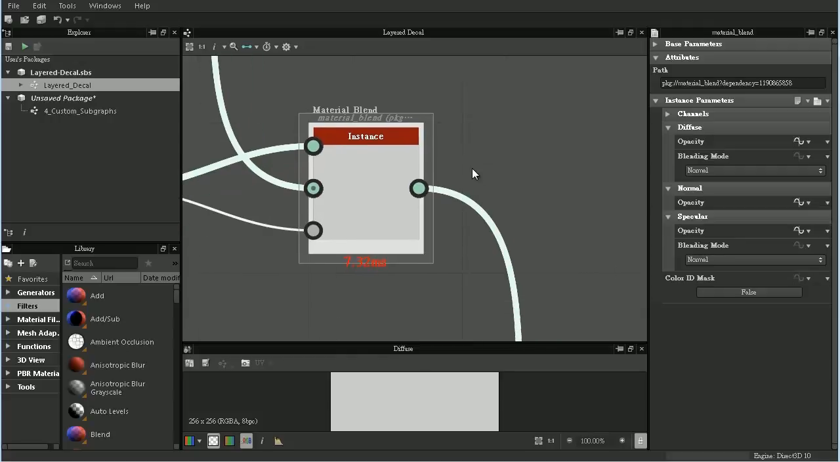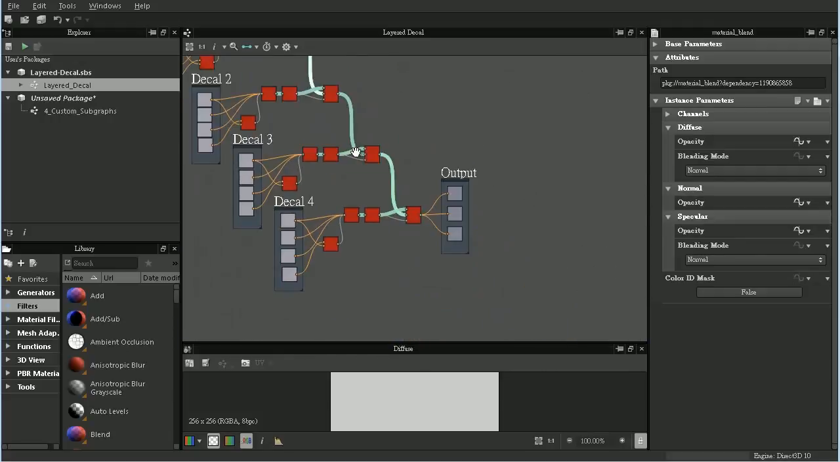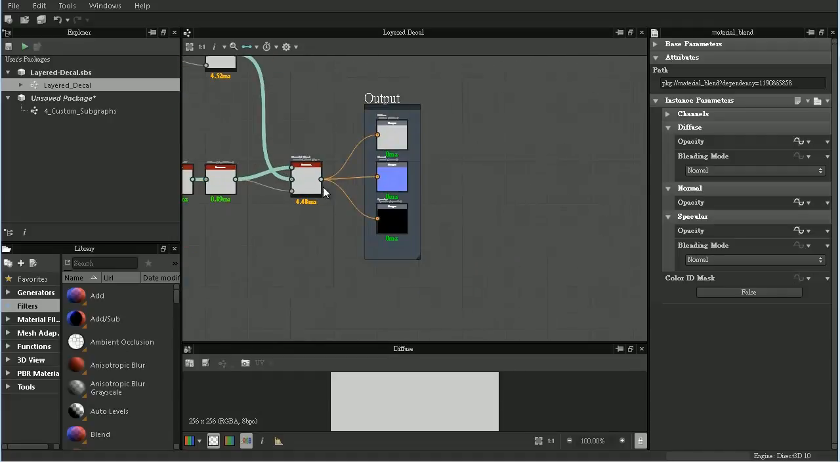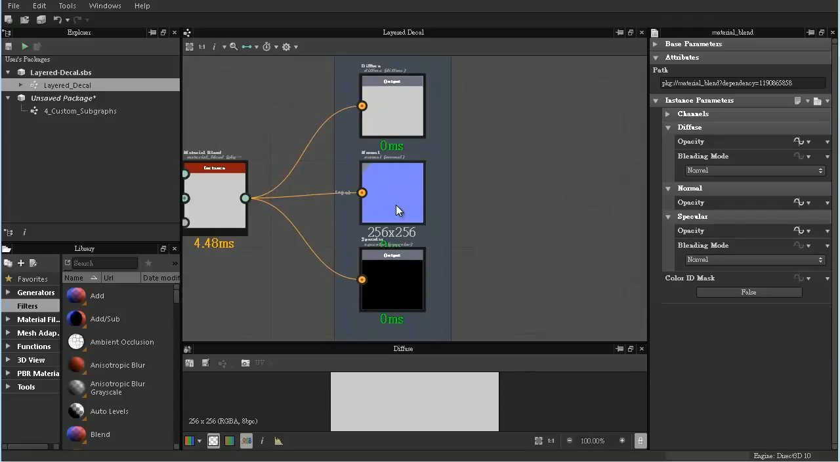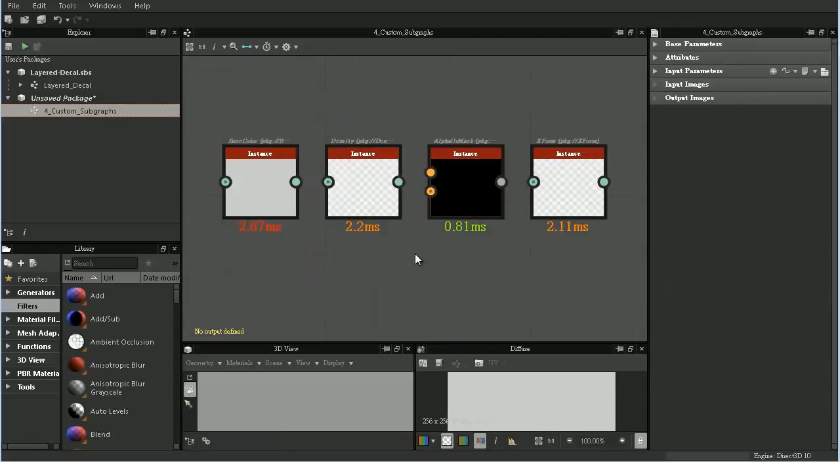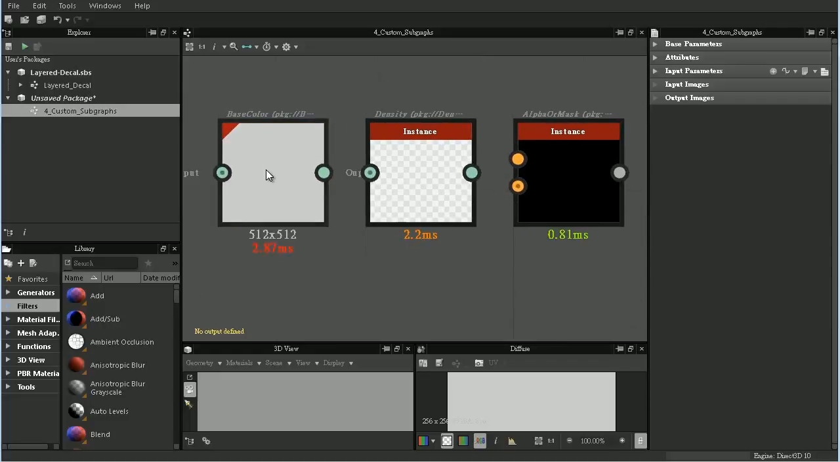Now all of these input textures are piped through these subgraphs to give us the final output textures, which we have the diffuse, normal, and specular. In the next part, I'll dissect the custom subgraph in this material and walk you through their creation.